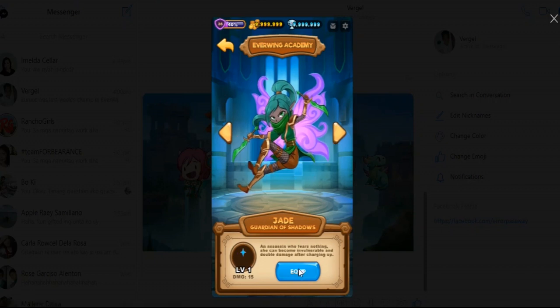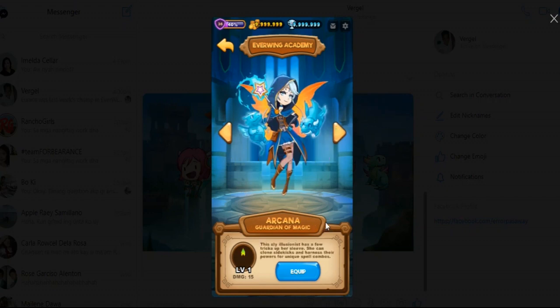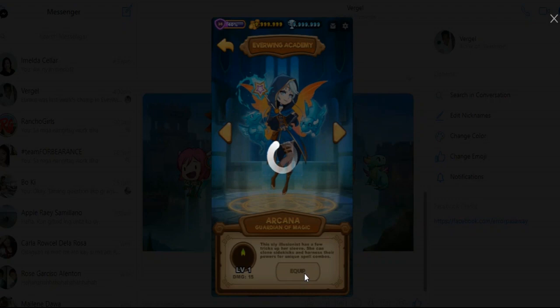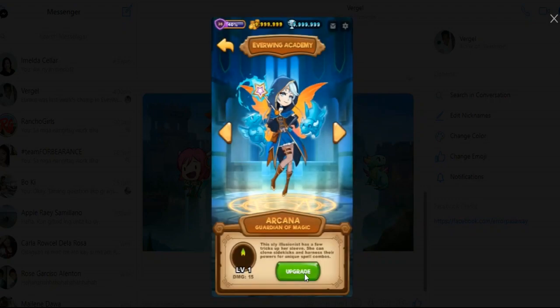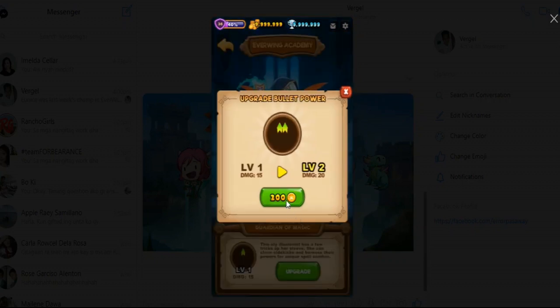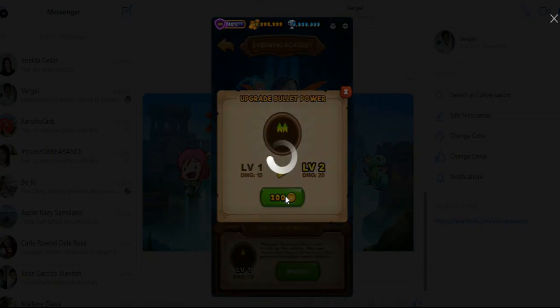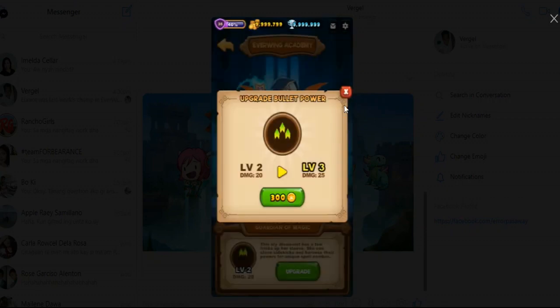Okay, Jade is already unlocked. Let's check Arcana. There we go, guys. Most people would go for Jade. It's because of her amazing skill. She is invulnerable, and for Arcana, her skill is to duplicate your sidekicks, which is also pretty good.